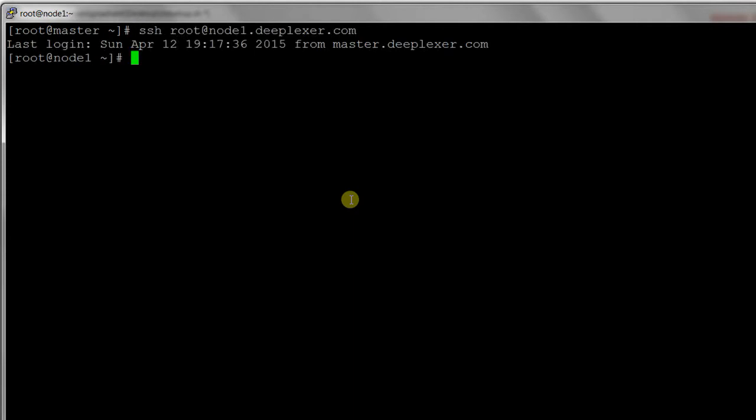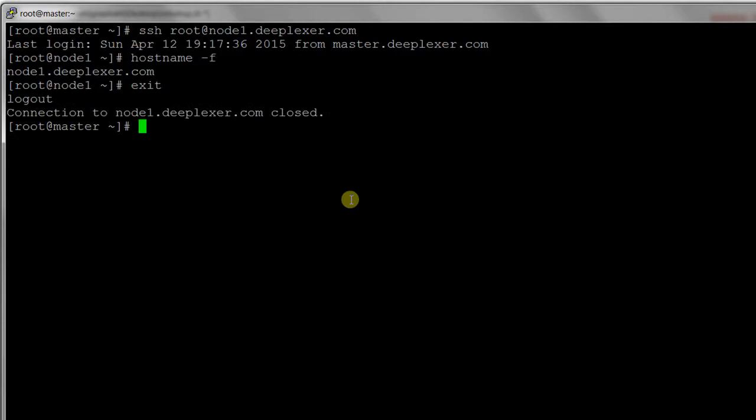Let's test that we are able to SSH without giving password. I'll also double check fully qualified host name using hostname -f command. Little care and testing can save you from getting unnecessary errors and pain at later stage.